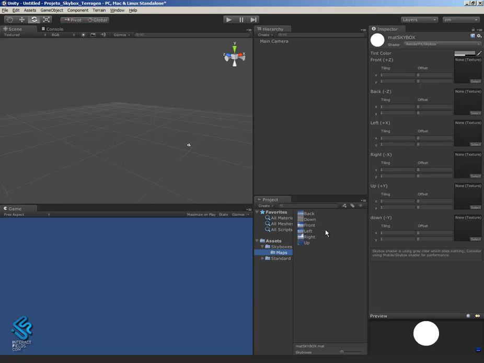We're going to map the textures by just dragging and dropping them onto the material: the back texture to the back slot, down, front, left, right, and up.